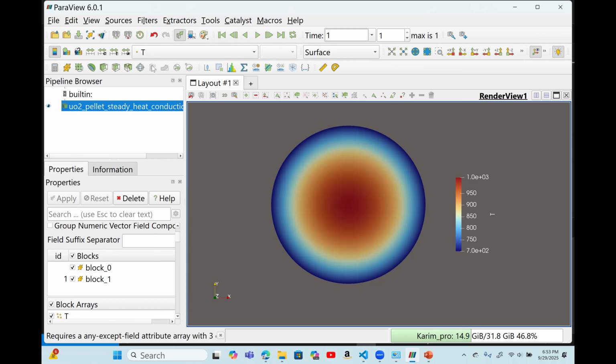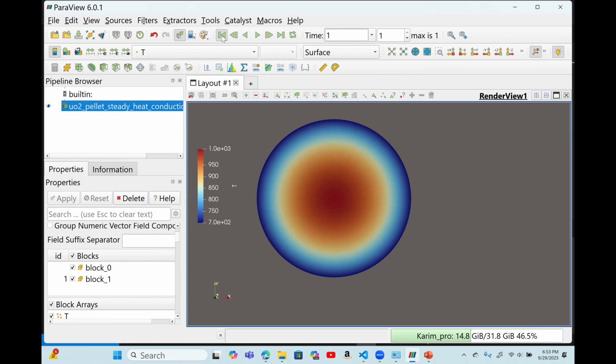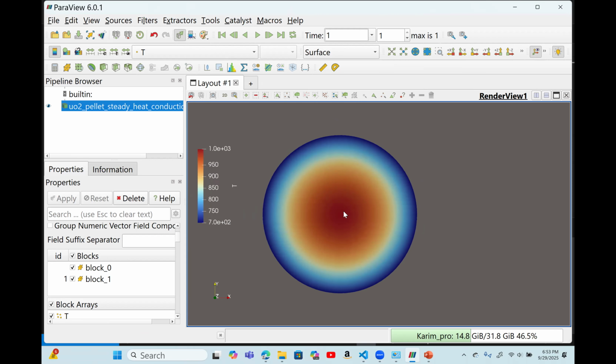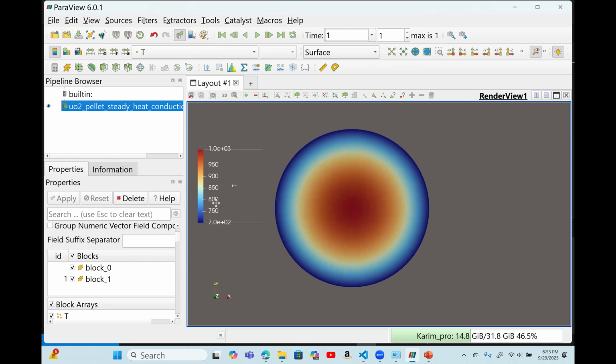Sometimes this map might not be updating correctly. If you go here at 0 and then go to 1, it doesn't automatically update. If this happens, you can always make sure you are updating the color map by clicking this icon here, which is to rescale to visible data range. So this is our temperature profile. It is maximum at the center line as we expect, and it goes from 1000 to 700.